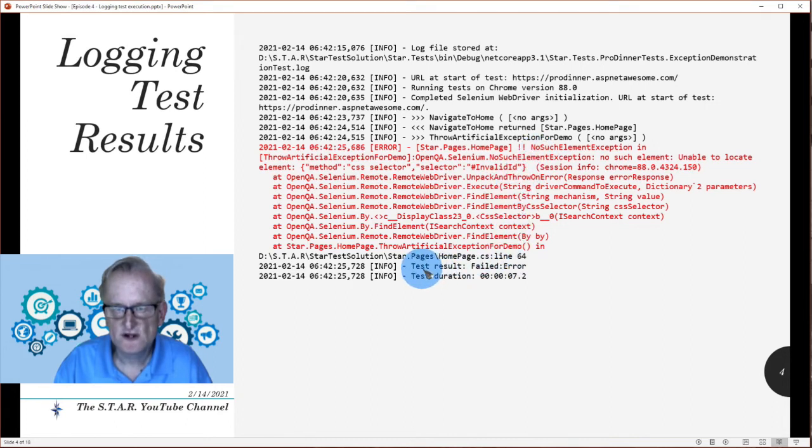And then, just like the others, we're logging the test result. In this case, end unit says the test failed with a fatal error. And the test duration, 7.2 seconds.